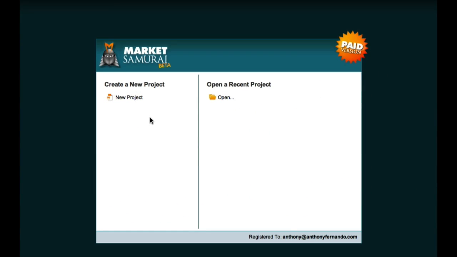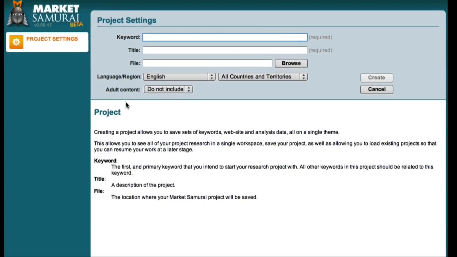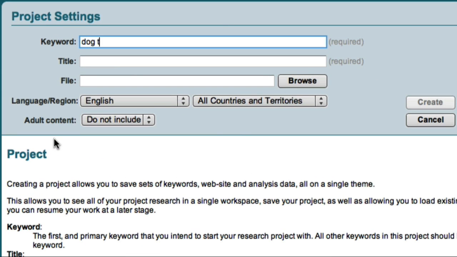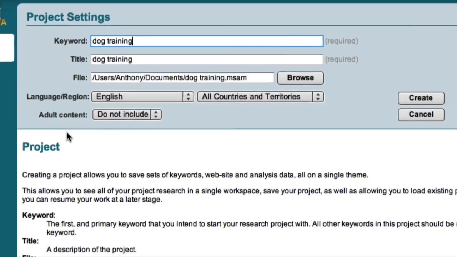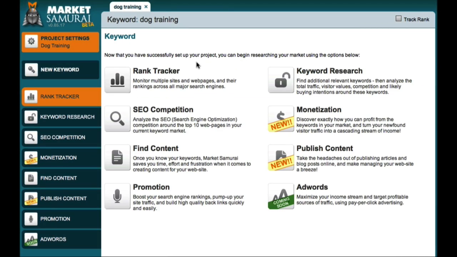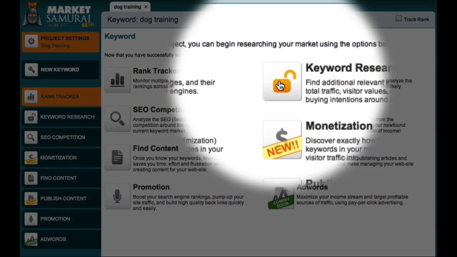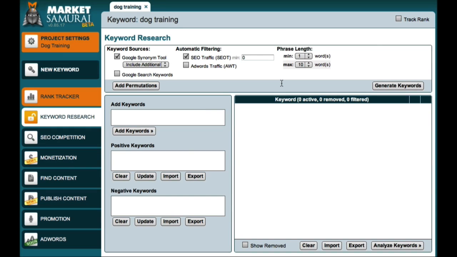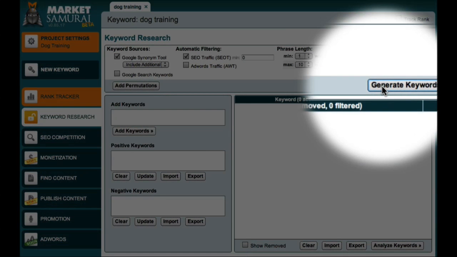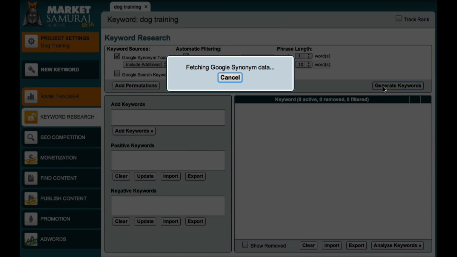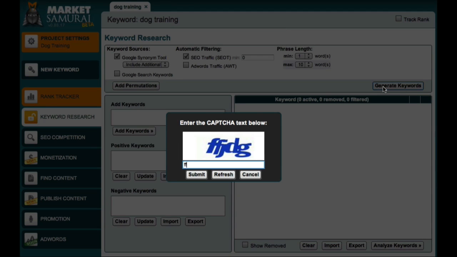I'm going to start from scratch this time and explore the dog training market in detail. So the first thing I'll do is click the New Project button, and now I'll enter my seed keyword dog training. Next, I'll click the Keyword Research button to access the Keyword Research module. And to generate an initial list of keywords that are relevant to my seed keyword, I'll just come over here and click the Generate Keywords button. I'll enter a CAPTCHA and click the Submit button.